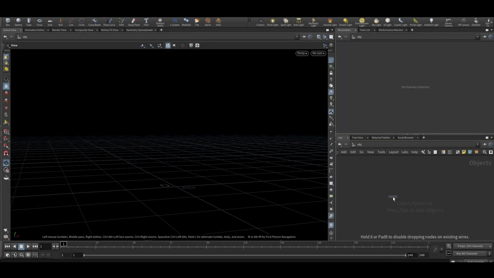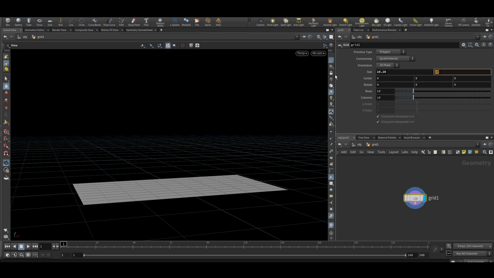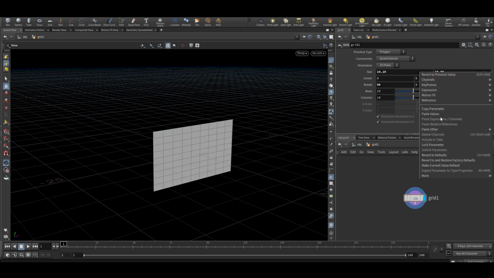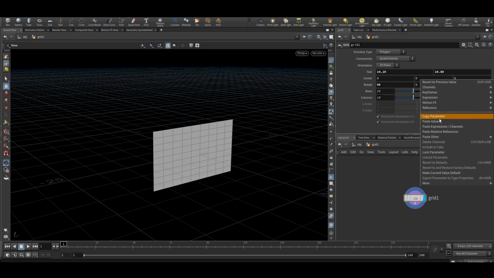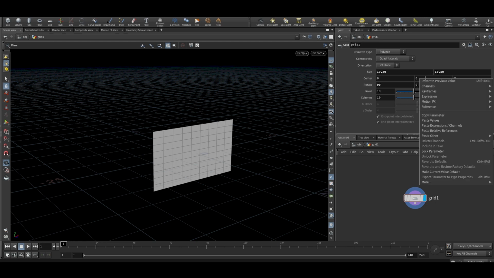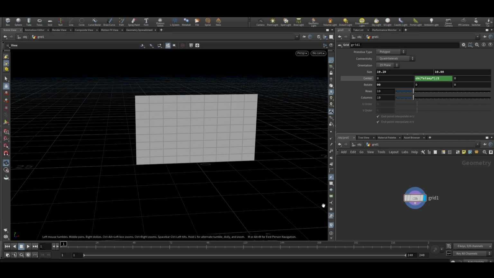We'll put on a grid, and we will make the size of the grid according to our resolution. Mine is 1920 by 1080, so I'll keep something like 19.20 and 10.80, and you can rotate it. Also you can copy the center value from the size, paste relative reference, divide by 2, so it stays on the grid.